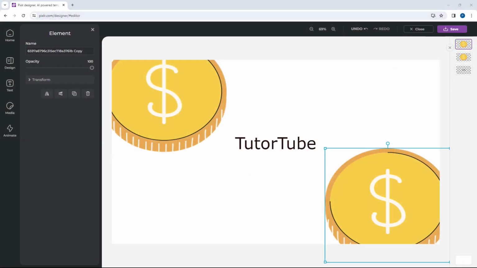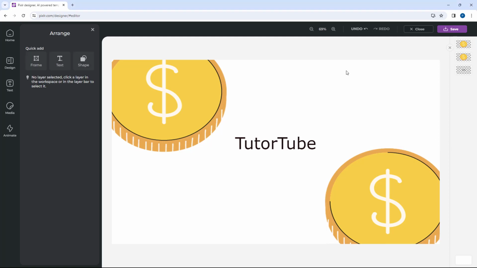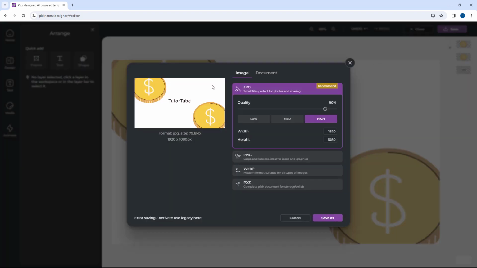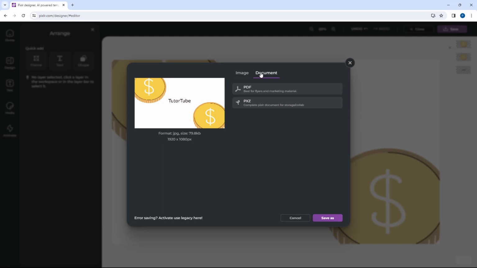So what you can also do is export your contents in document formats from Pixlr Designer. To do that, you need to click on Save, and apart from image, you can see that document is an option. Over here, you can see that PDF document is an option. PXD is a native Pixlr Designer format that can only be accessed by Pixlr Designer. But PDF is a document format which can be accessed widely by different applications.